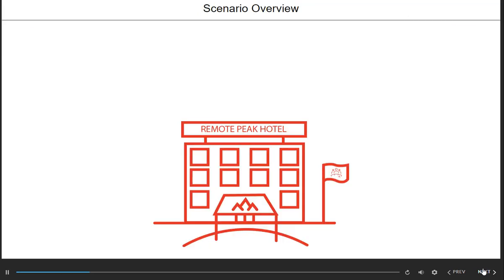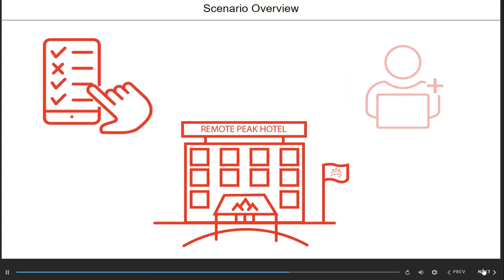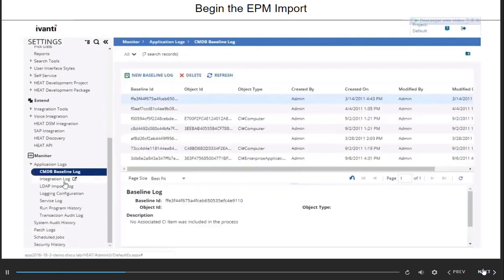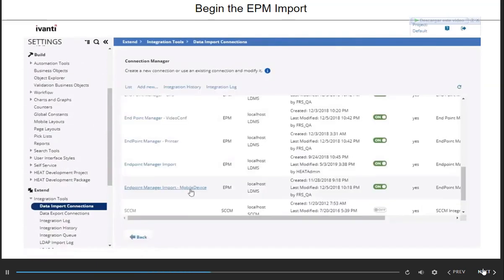Remote Peaks Hotel recently implemented EPM with Ivanti and wants to import CI data from there into ISM. Let's take a look at the steps Ren needs to take in order to do this. Begin the EPM import by opening the Admin UI and going to Extend, Integration Tools, and clicking Data Import Connections. From there, you'll see various Endpoint Manager options that are part of the out-of-the-box options. Click Endpoint Manager Import to get the basic CI data needed.